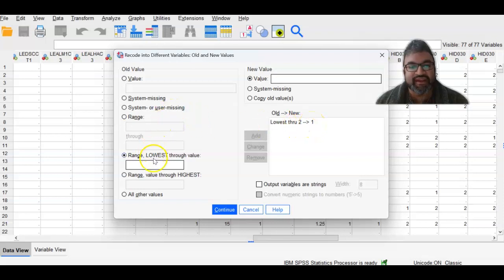Now let's take a look at anybody above that. Since it's lowest through 2, let's do 2.1, or you can even do 2.01. And then the value you want to give for that is 2. And then you can add.